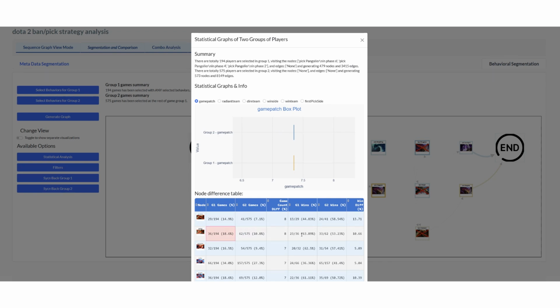With both metadata and behavioral segmentation, you can compare strategies between teams, across patches, or around specific heroes, moving from simply seeing the draft to truly understanding the thinking behind it. Segmentation is where Inspect starts to answer why teams draft the way they do, revealing targeted tactics for certain heroes and the patterns that define each team's preferences.